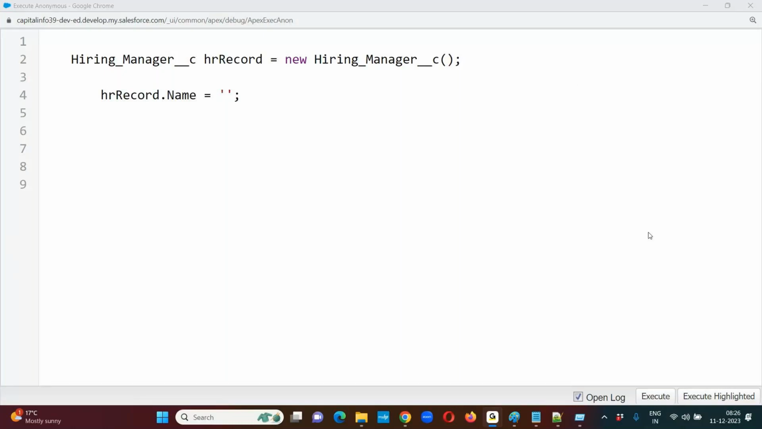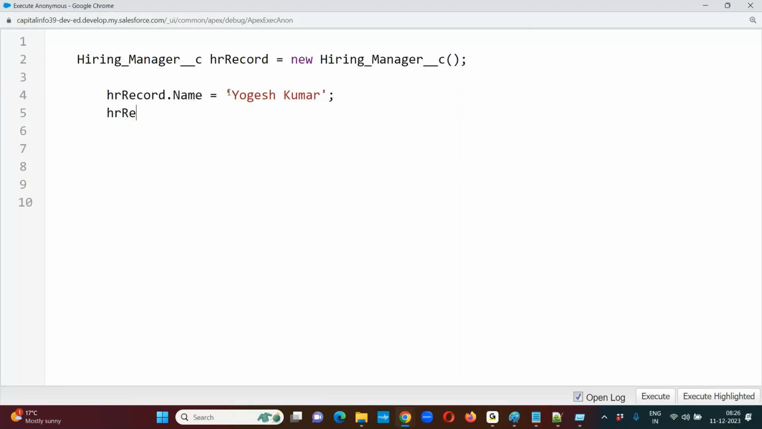HRRecord.Location_Name__c. Because whatever name we have given for the location field, see, what is the location name field that we have given here? Location_Name__c, Employment_Type__c, Email_Address__c, Designation, Current CTC, Contact Number. These are the field names. So we have to pass a value for these fields.